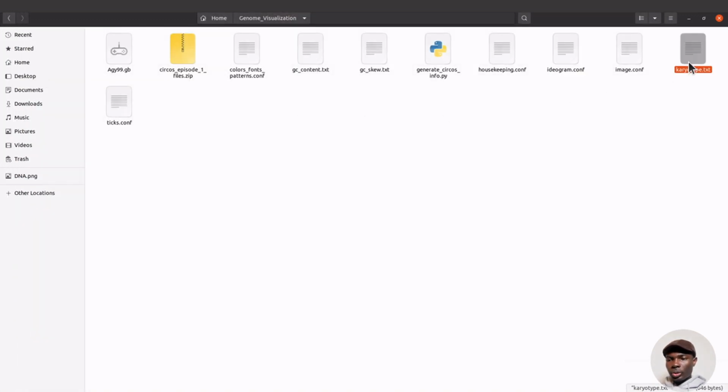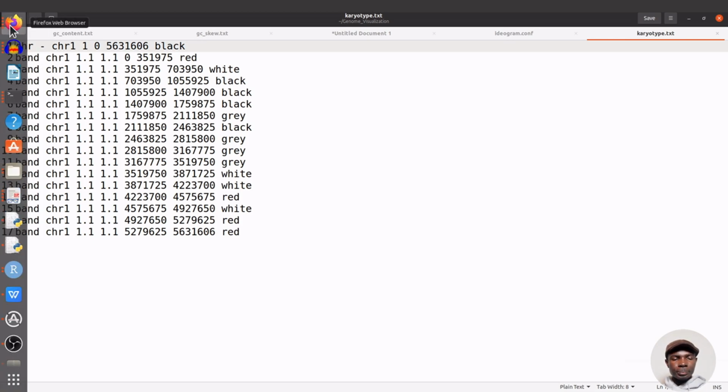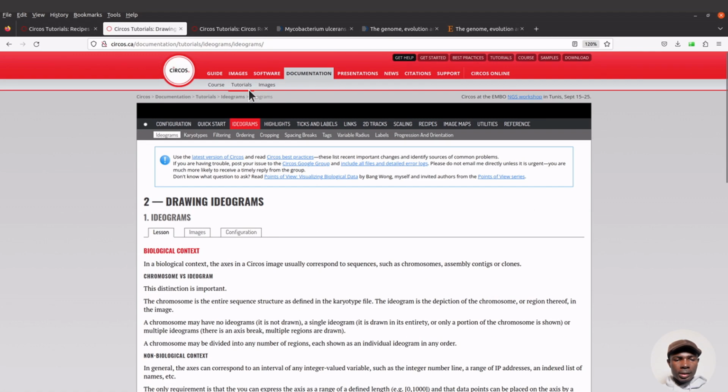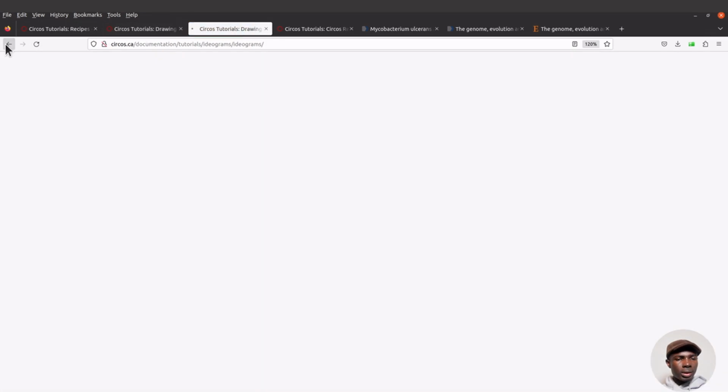The karyotype is this one here. This was also generated using Python. So it has the chromosome and then it also has the bands. Let's go back to the circos page and then look at some stuff here. I think that will be helpful. There's a definition for it. Let's check. I'll duplicate it and then I will just check that.